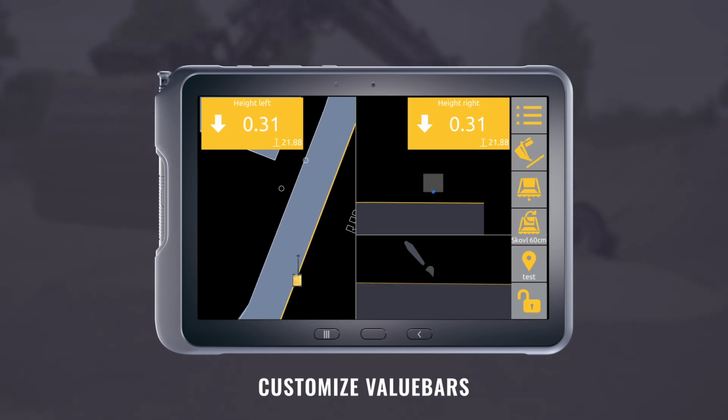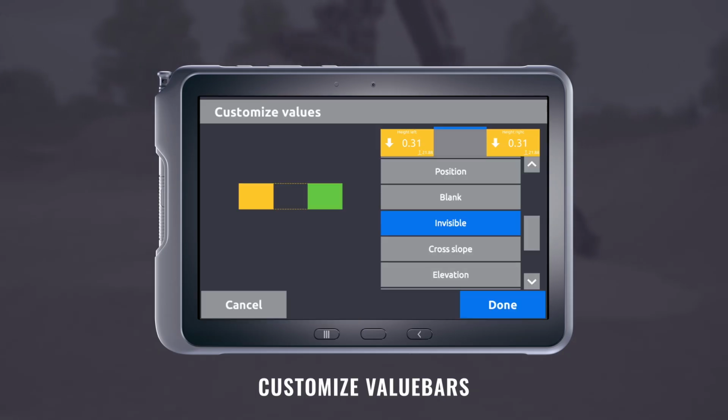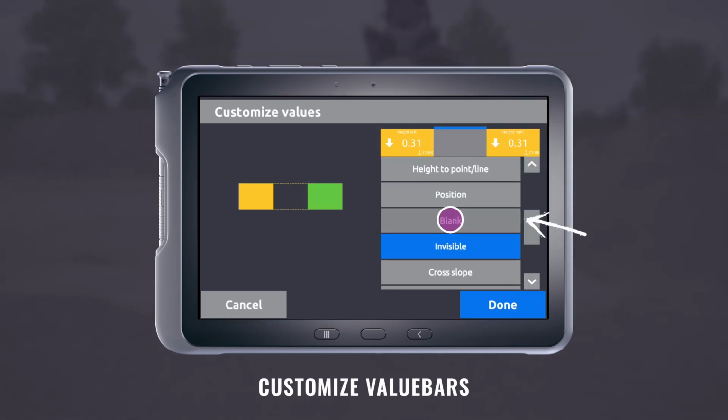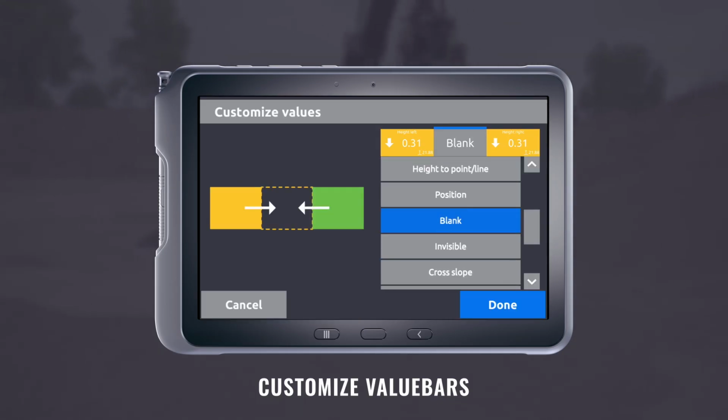We also have one called Blank, so if you don't need 3 but only want 2 large fields, you can enable it, and then you will only have 2 boxes displayed.